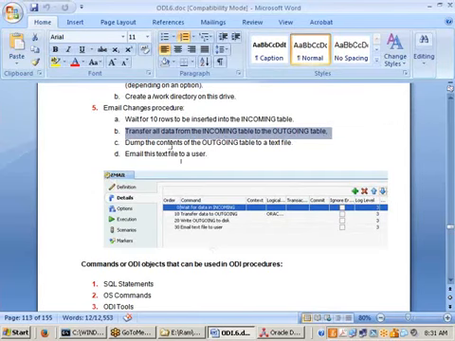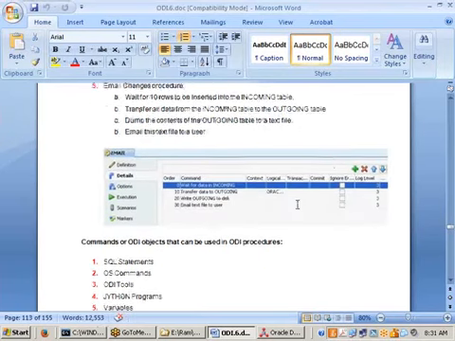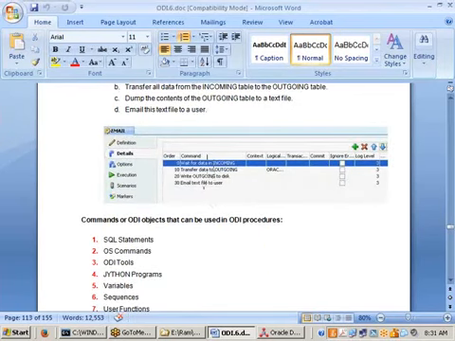Third task, dump the contents of the outgoing table to the text file. Then finally I am sending the email. For each task, what I am trying to create here is one program.